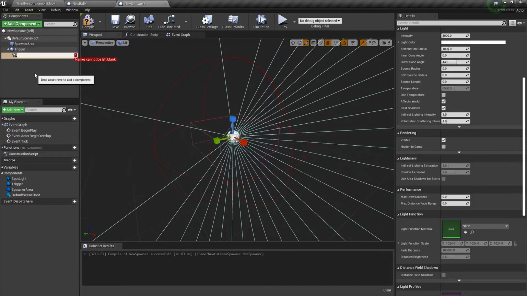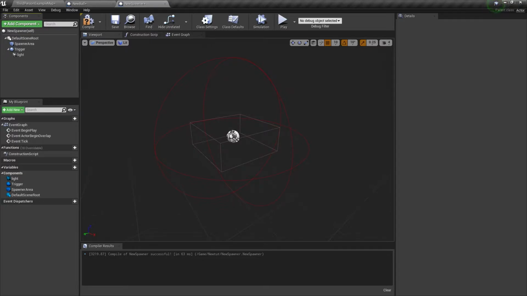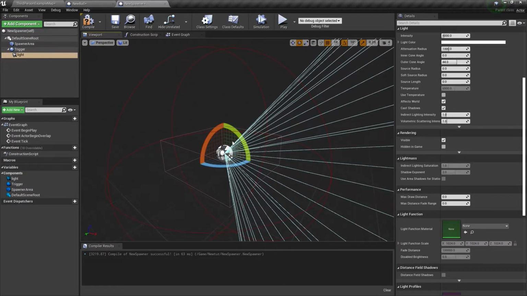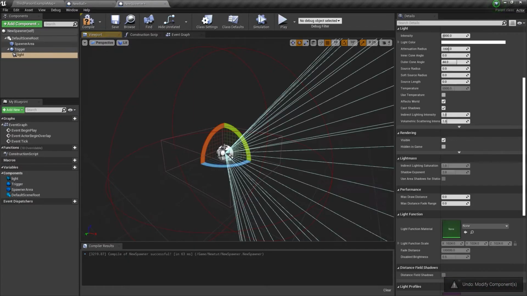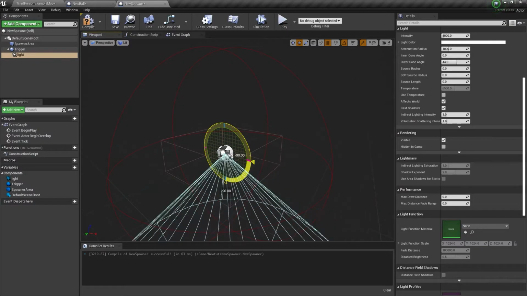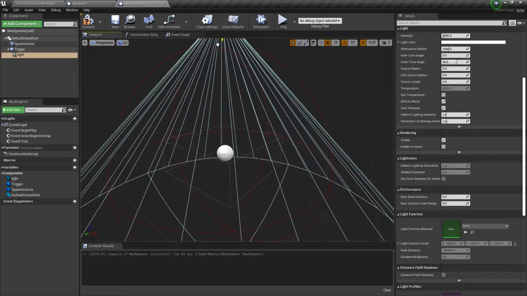And we're just going to call it light. Nothing fancy here. And we're going to select that, and with E we can switch to rotation. I don't think I rotated that right. And we want to go -90, and now W to bring it up.